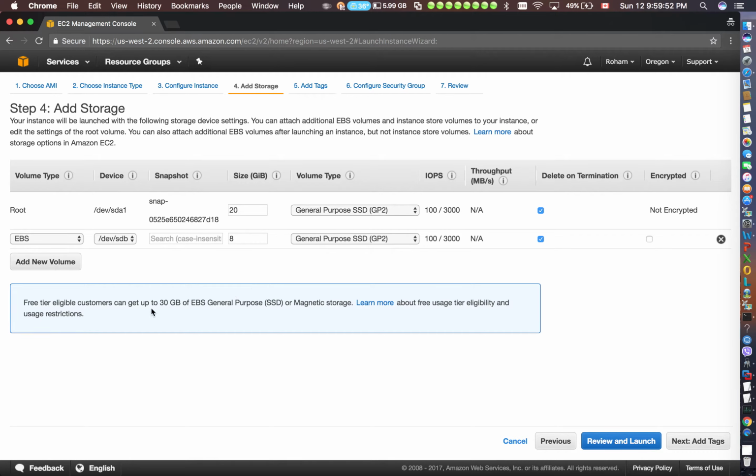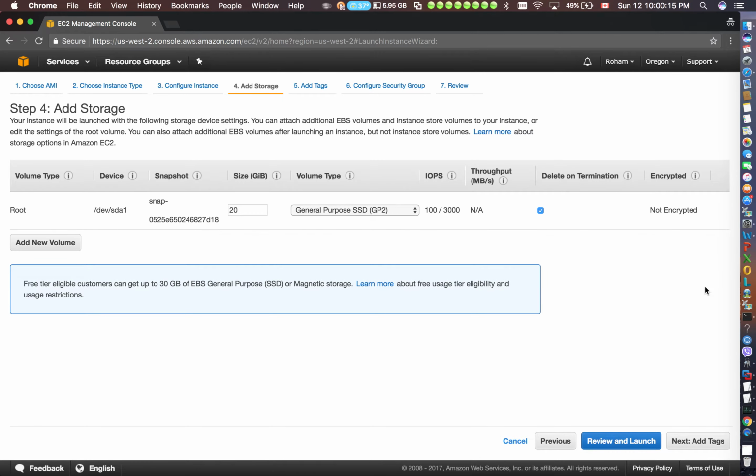And since you have a free account, you can just have up to 30 gig of EBS SSD volume. So these volumes are SSD, right? They will mount this one on device SDA1, and EBS will be on device SDB. But for now, I don't really need this volume, so we're just gonna go with the root partition.